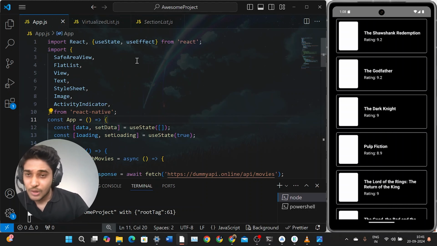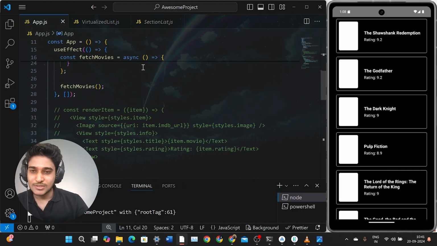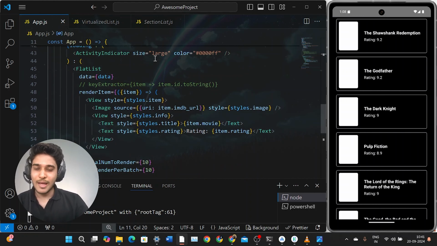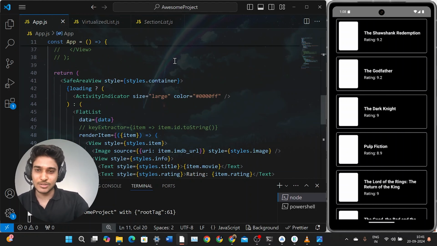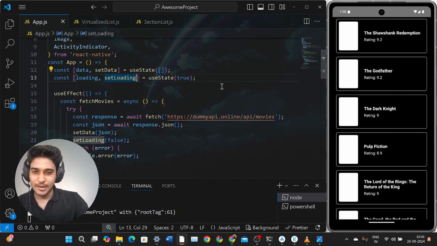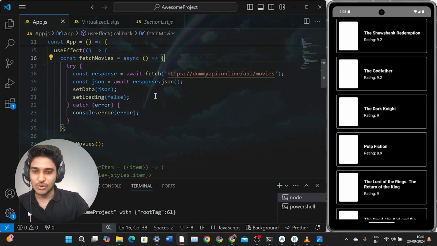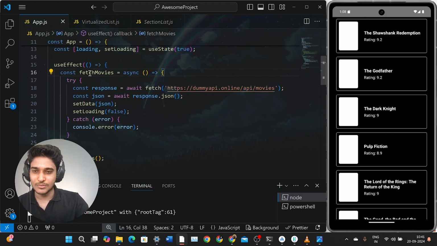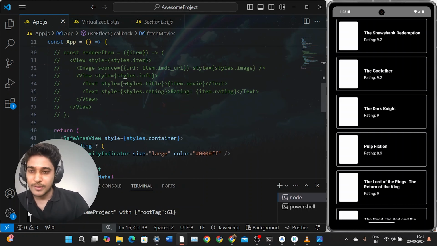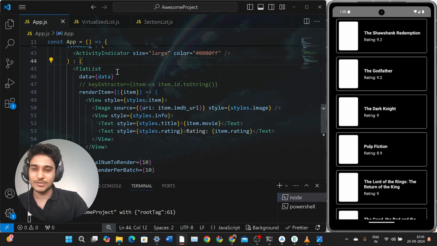So now, on my screen, as you can see, I have an example of a FlatList. Let me explain the code. Here is a dummy API from which I fetched the movie names and their ratings. This is a normal fetch API example. And here is our FlatList.